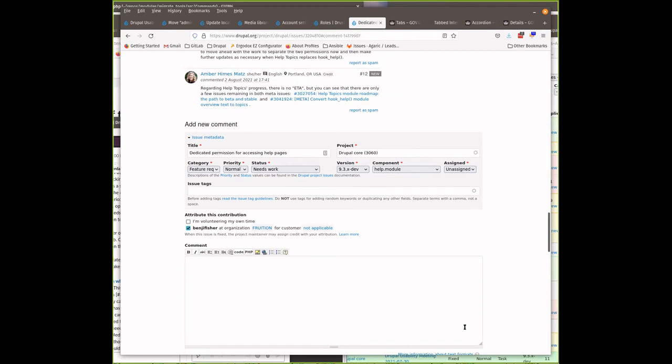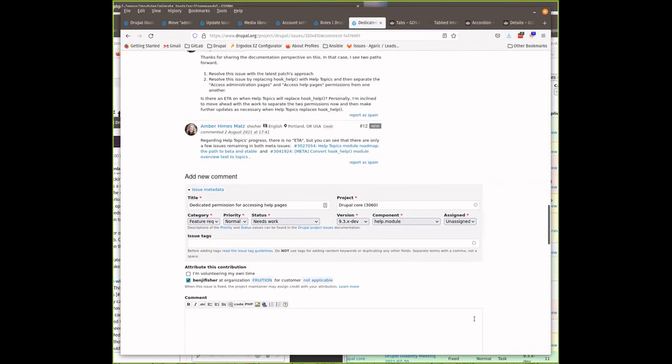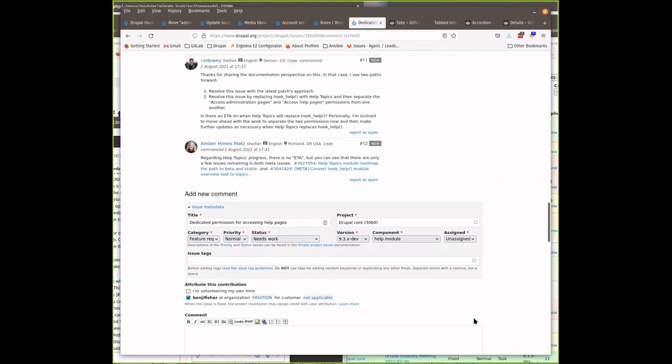So we heard back from the documentation team, and should I give a little background for others first? Yeah. Okay. So this is to separate what is currently a single permission for granting users access to admin pages and help pages, and break that into two separate permissions, one for accessing admin pages, one for accessing help pages.